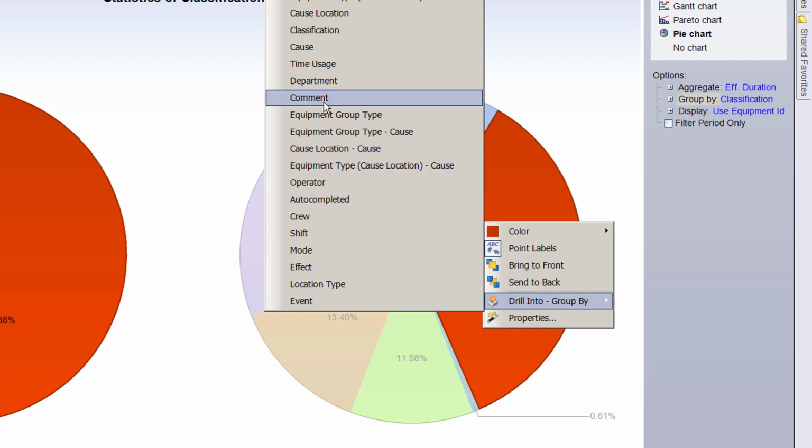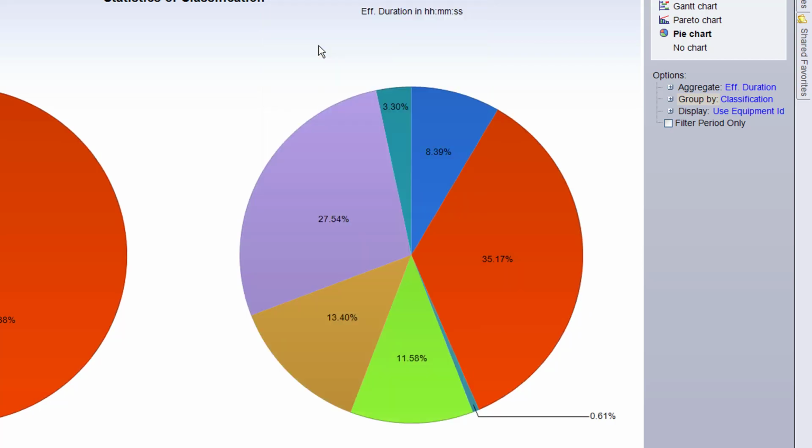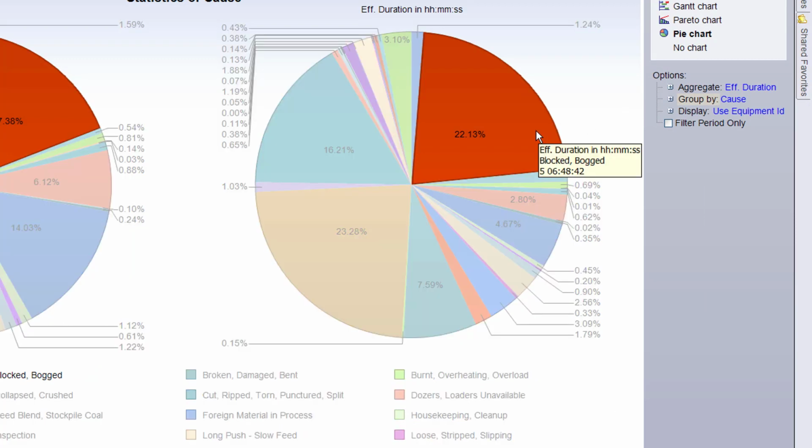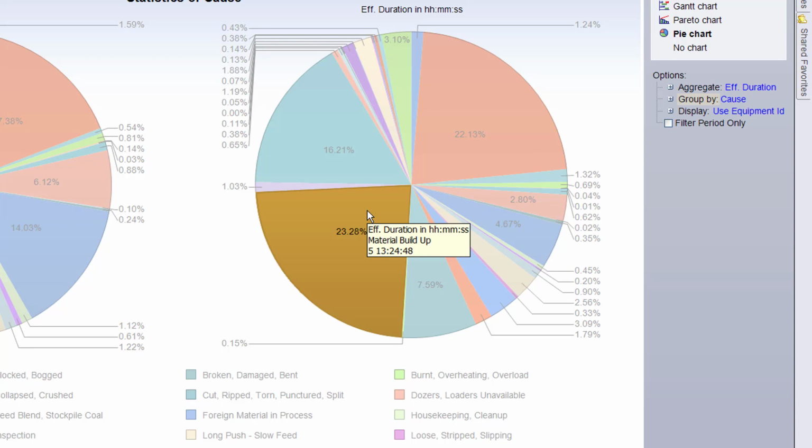We can see in this instance we'll have a look at the cause codes that made up that unscheduled operational time, and you can see here that it makes it very clear what the most common causes were of that delay time. So there you go, just over 5 days of blocked and bogged delays, material build-up delays. Now these would be areas that the operations team would target to try and reduce or eliminate some of this delay time.